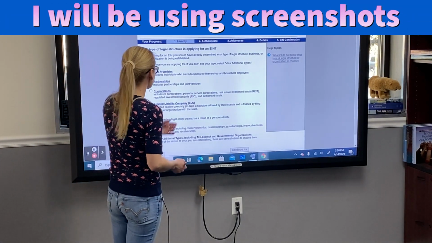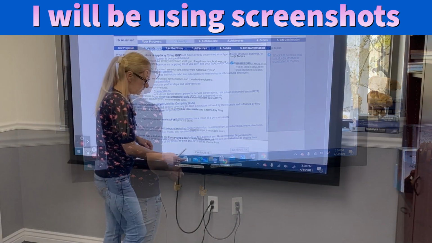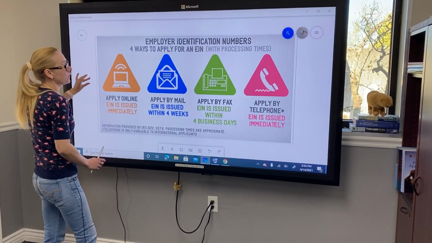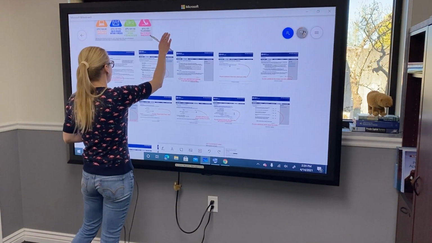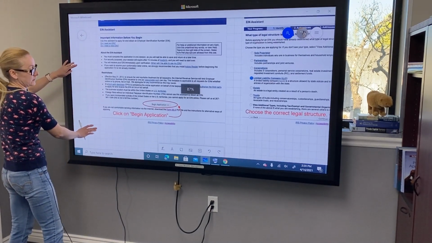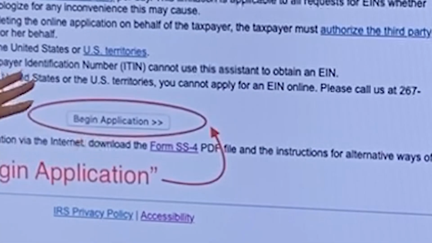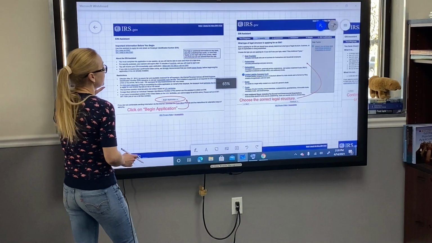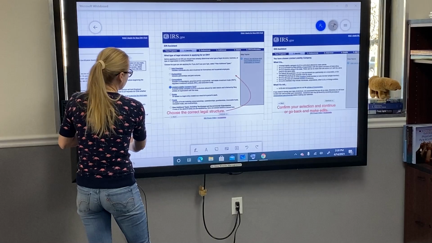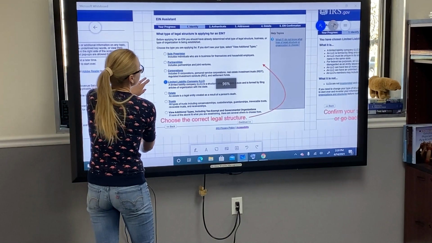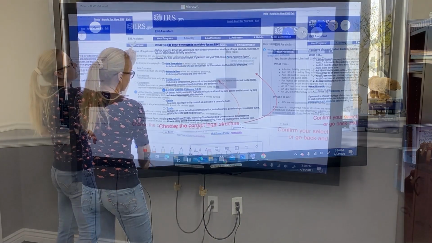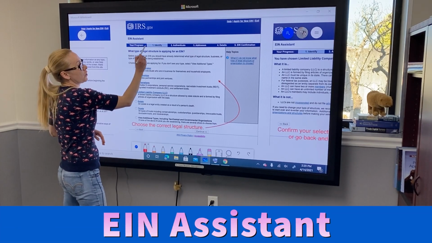I just have screenshots of each step. Let's get to our whiteboard and we'll go from one step to another. You hit that button. That's where your timer begins, your 15 minutes basically. It's really easy to complete it in 10 minutes, so don't worry about it. In the EIN Assistant, you will see your progress.